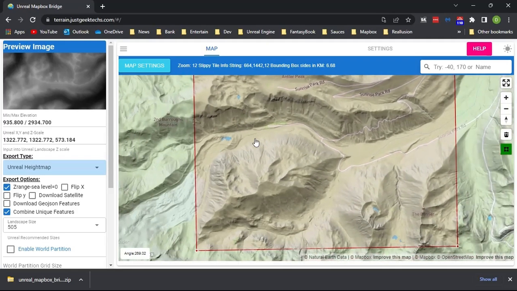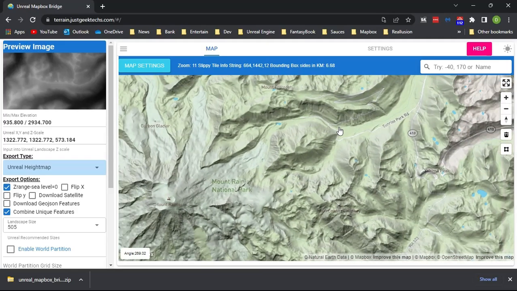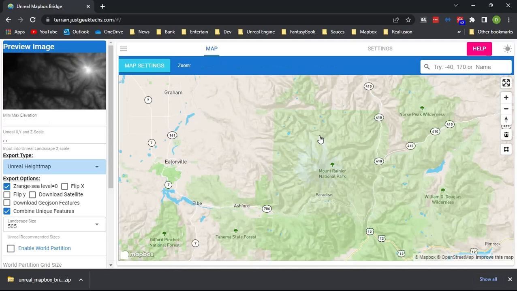If you want to turn off box select, then just go here and click it off. If you don't like the box you selected, say you make a mistake in drawing this box, the trash can does work, but the easiest way is just to turn it off and start over again. If for some reason this hangs and it spins for longer than a minute, then you can just refresh your browser and it'll go away.